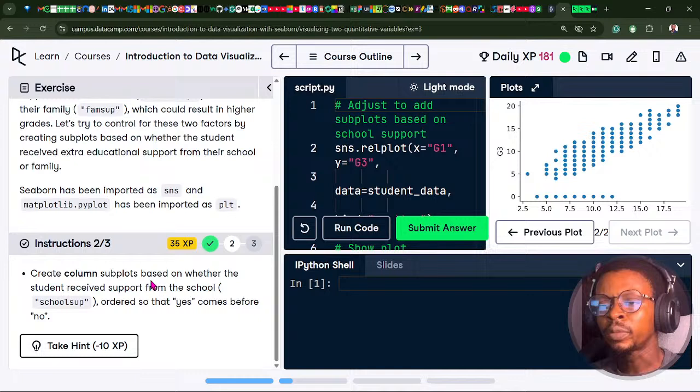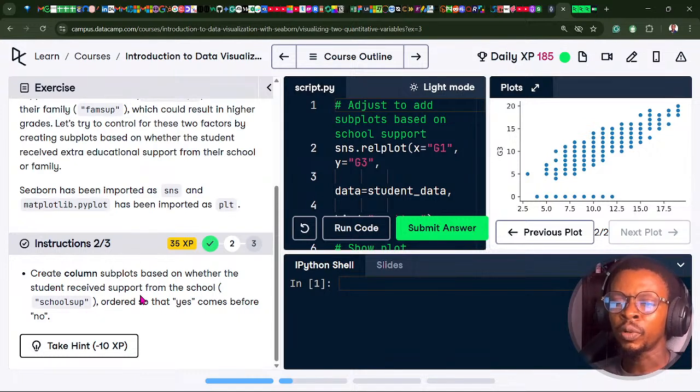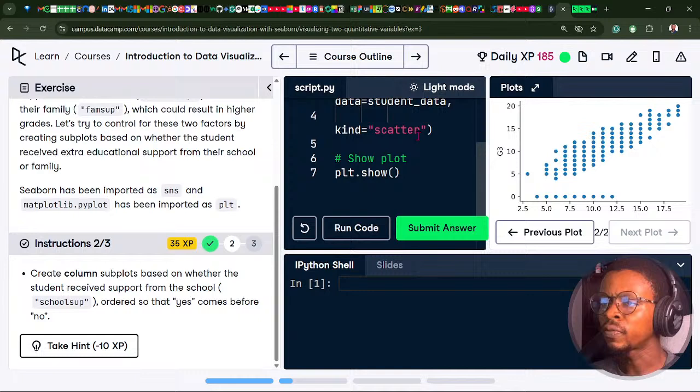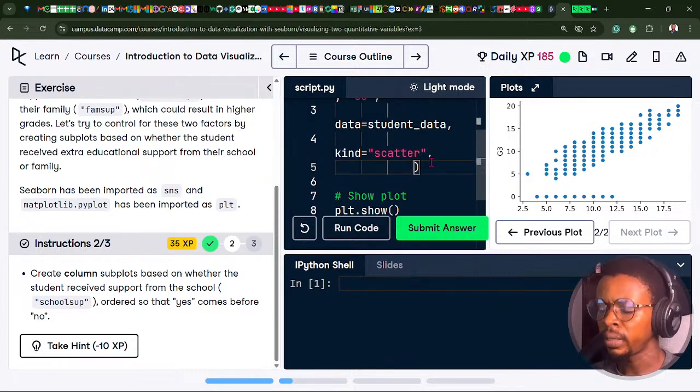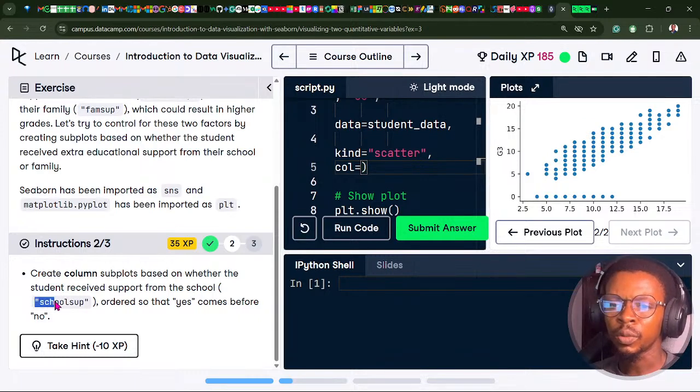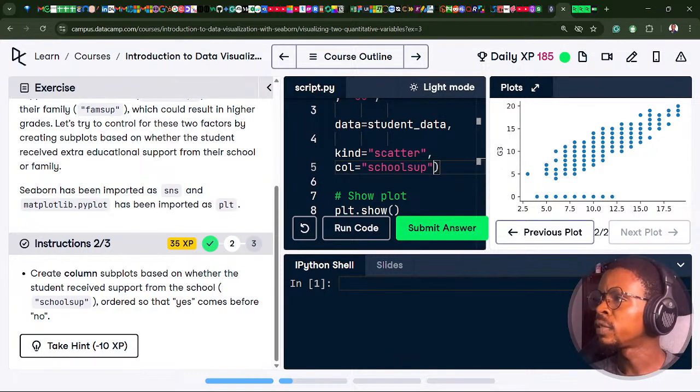So create a column subplot based on whether the student receives support from the school or not, so that yes comes before no. Okay, we want to create a subplot now, two different plots. So I'm just going to go to my kind line of code and say col is going to be schoolsup, but our col is going to be a little bit different.